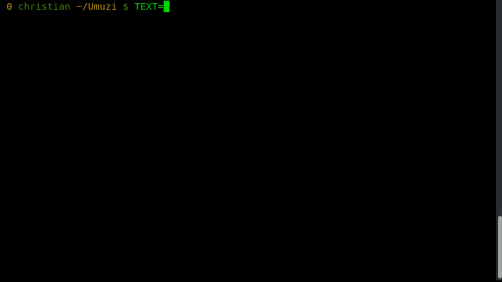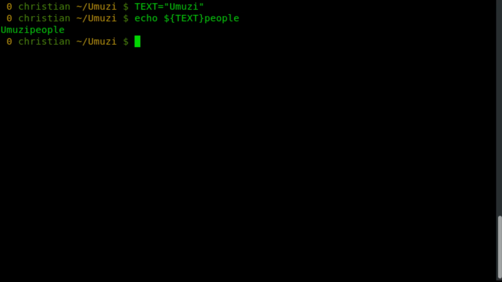Let's set text equal to Umuzi. Now I can do text, Umuzi people in a single word, in one word. That would work. And this would, of course, not. That's not a variable we know about. So yeah, that's one reason.